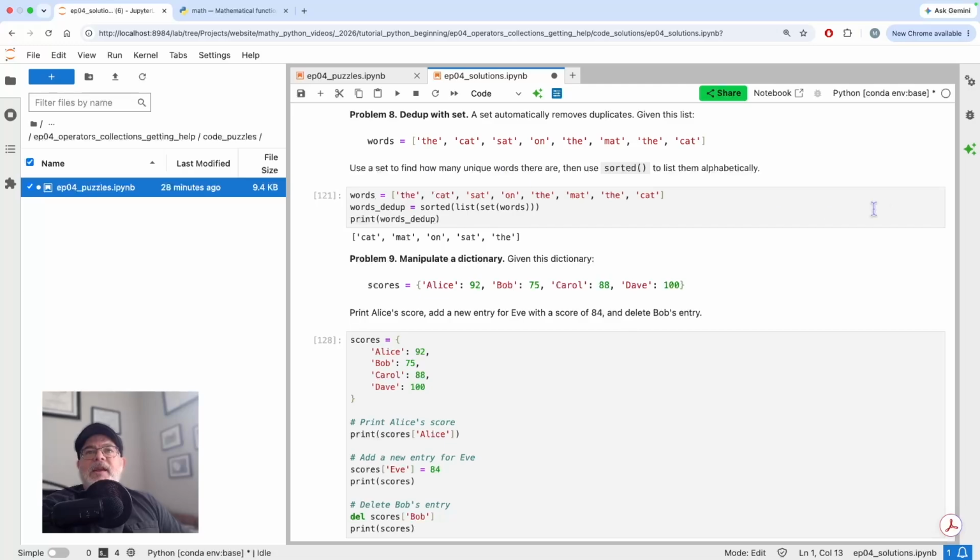Problem 8, you can dedupe with a set. So deduplicate, take out duplicates. So the idea of this problem: in a list, you can have duplicates, in a set you cannot. So if a list is converted to a set, then the duplicates will go away. And then you can turn it back into a list and sort that if you want a sorted list. So I start with a list of words, then I cast that list of words into a set. That gets rid of the duplicates, turn that back into a list so I can then sort it.